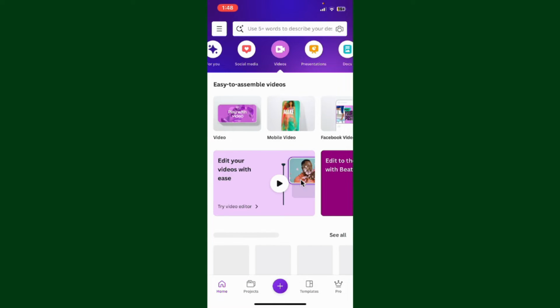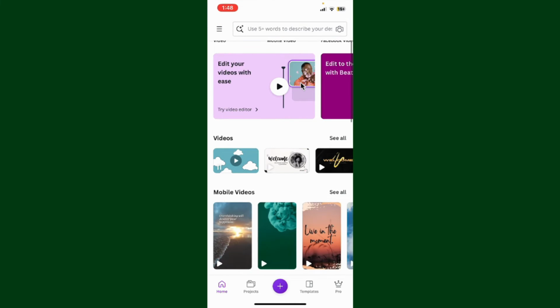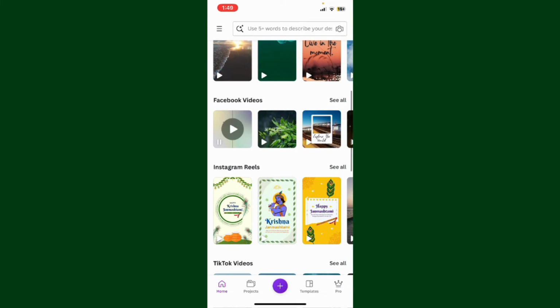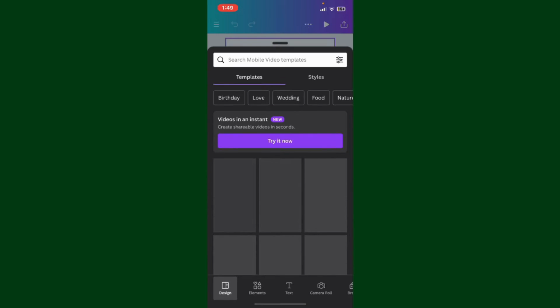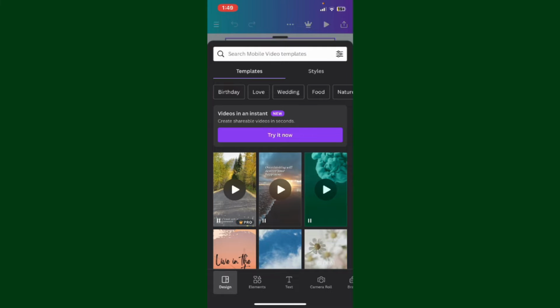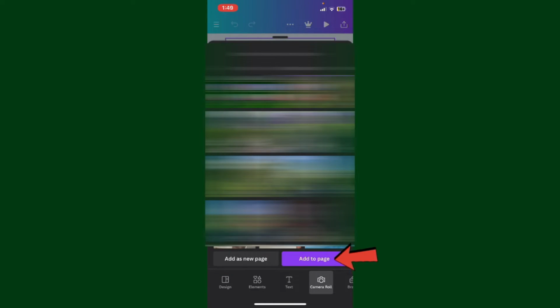Simply go ahead and select the video tab and choose one of the videos from the library, or simply tap on the plus button at the bottom and go ahead and tap on the mobile video option. Here, upload a video from the given template, or upload your own video by choosing the camera roll option. Choose the video you want to remove the audio from and tap on add to page.